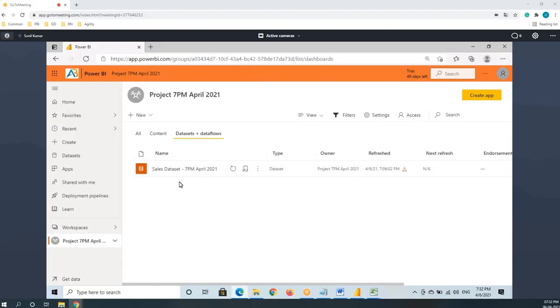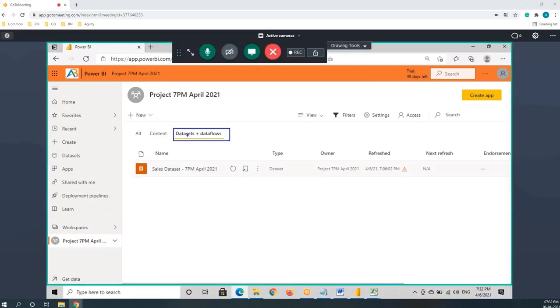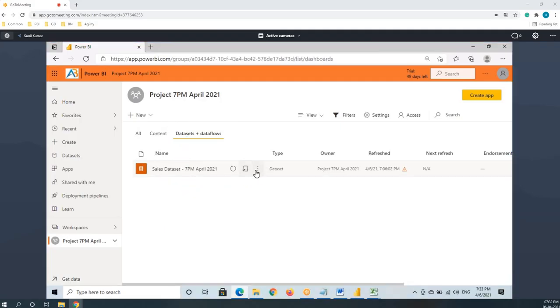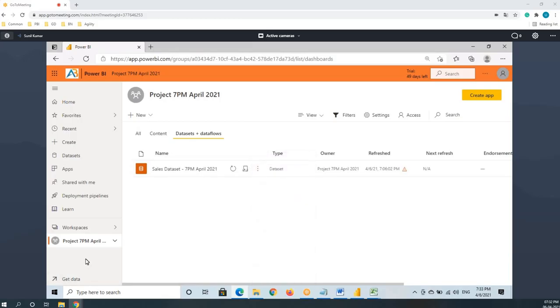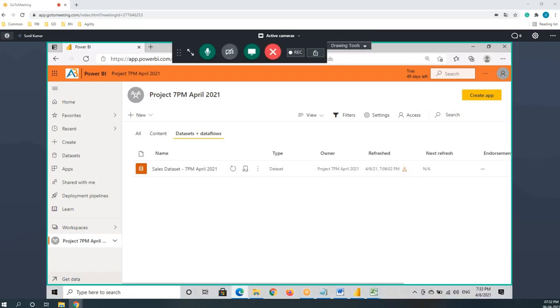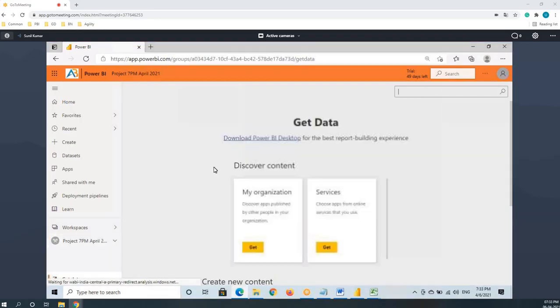How can you do that? You can bring that Excel to the datasets folder. Once you get that Excel to the datasets folder, you'll find an option called get quick insights. Let me show you how I can bring that Excel. If you want to bring that Excel, you need to click on get data. I want to bring that Excel to the datasets folder. How can I bring it? Click on get data.